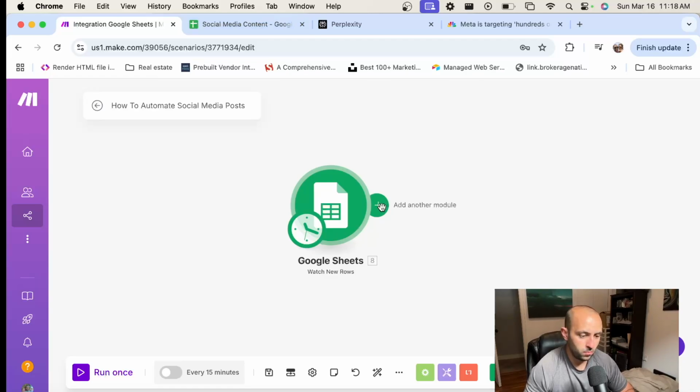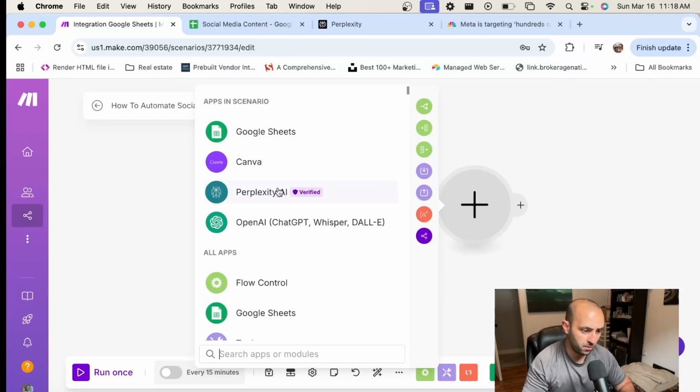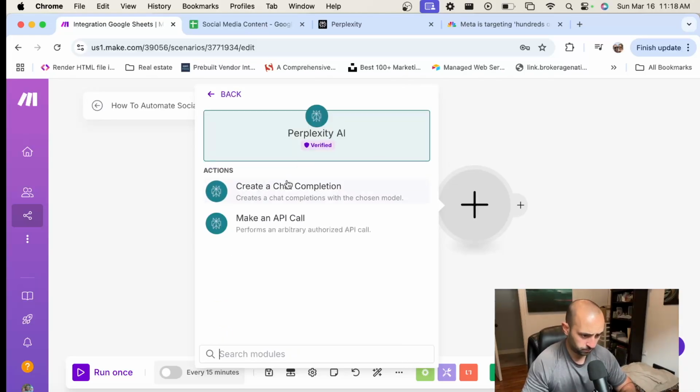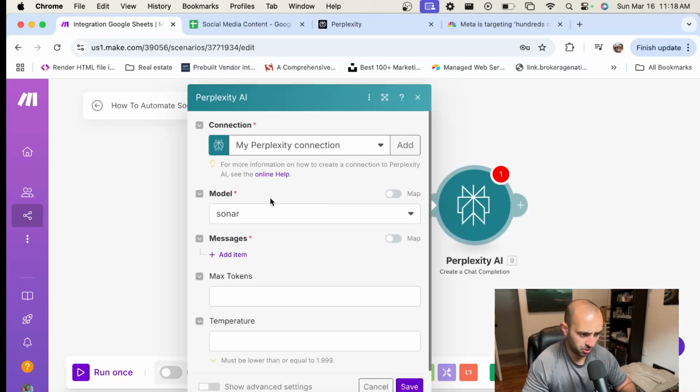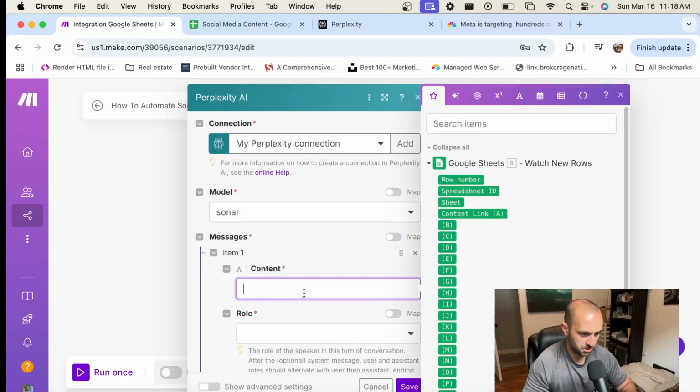So next step, the next thing we want to do is summarize the article using AI. Now, I've been using Perplexity AI. I like Perplexity. OpenAI will also do this. We're going to use a combination of both through this scenario, but for now, let's use Perplexity AI. Create a chat completion, use the latest model, and then add messages, content, summarize this article.